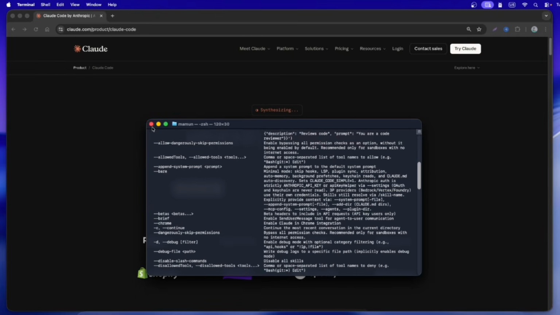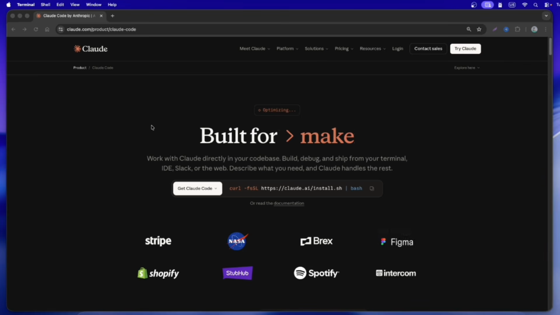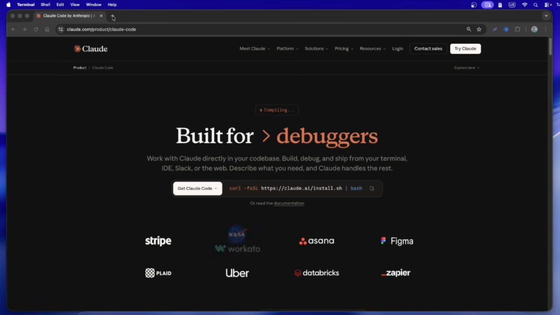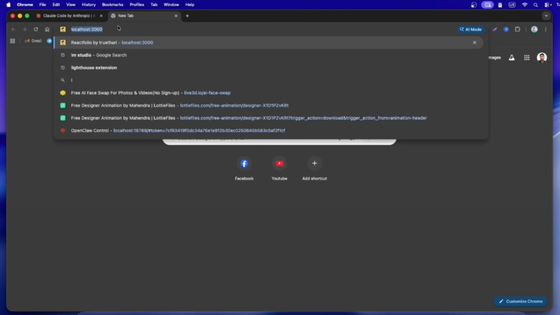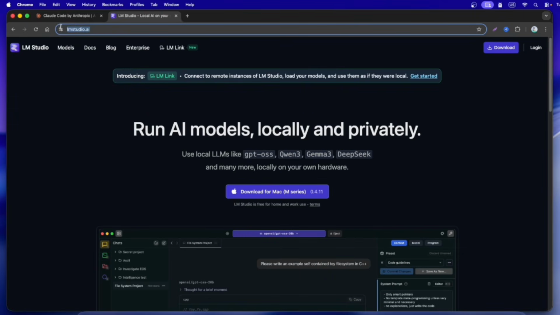Okay, then the next thing you will have to do, the second step, is you need to install LM Studio. This is software that hosts AI models on your own computer. So I will simply click here, then search LM Studio. Go to this website, lmstudio.ai, and here you need to get it on your PC or your computer.